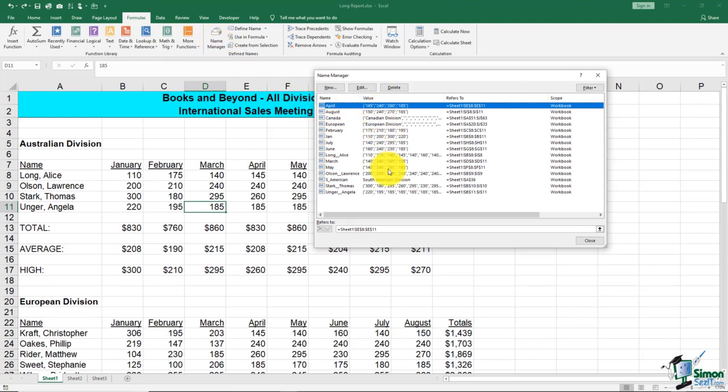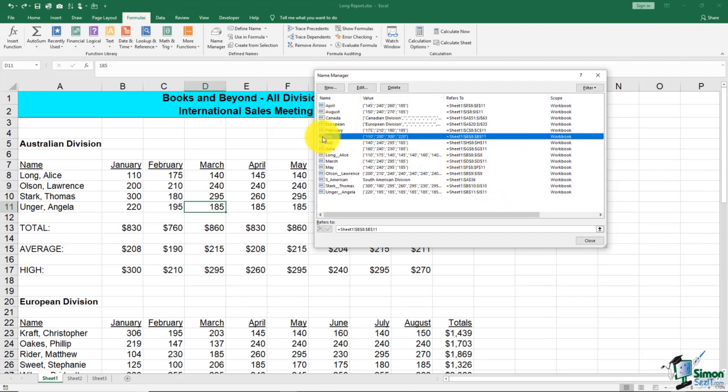This is a listing of all the names that you have set up in this file. You can see the values in the cells that it refers to, and you can also see exactly which sheet and which cell or cells that the range name refers to over here. If you needed to delete one totally, all you'd have to do is select it and click delete right up here, and it would be gone, and you wouldn't be able to get it back unless you did undo.